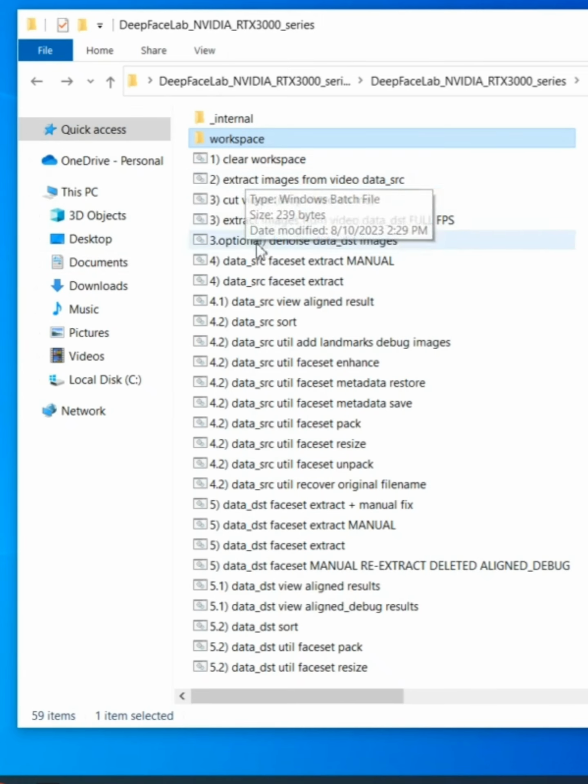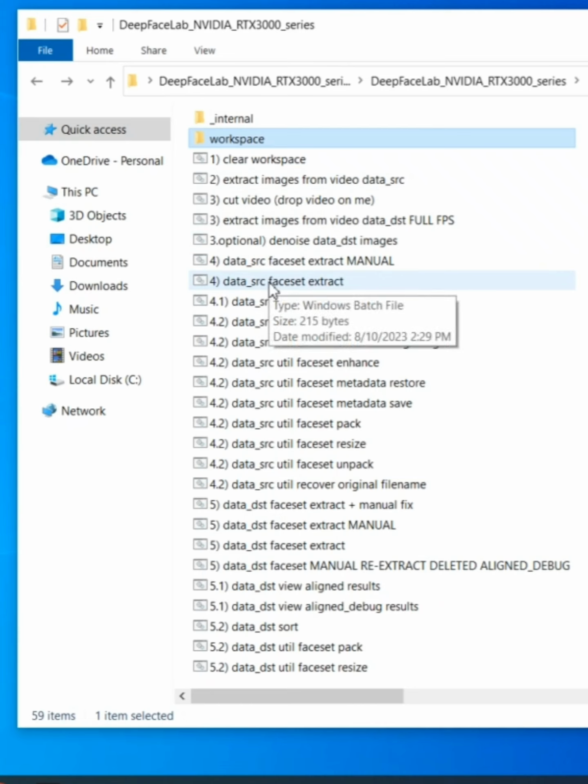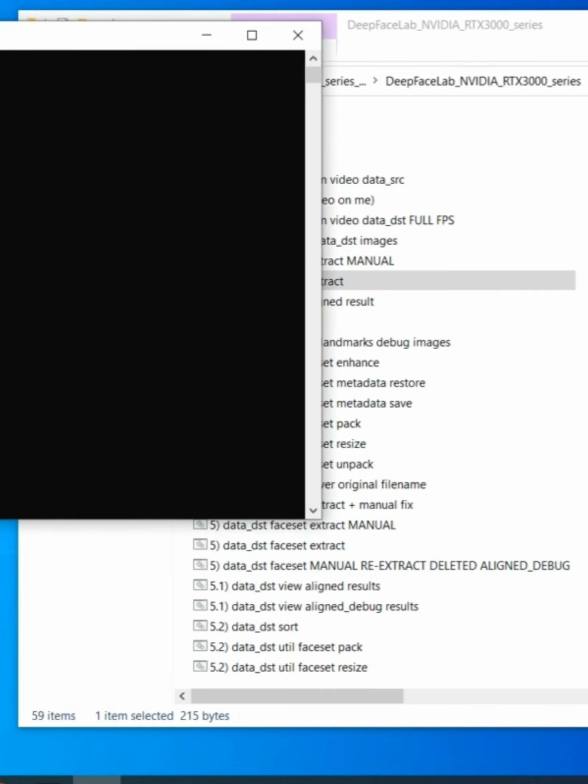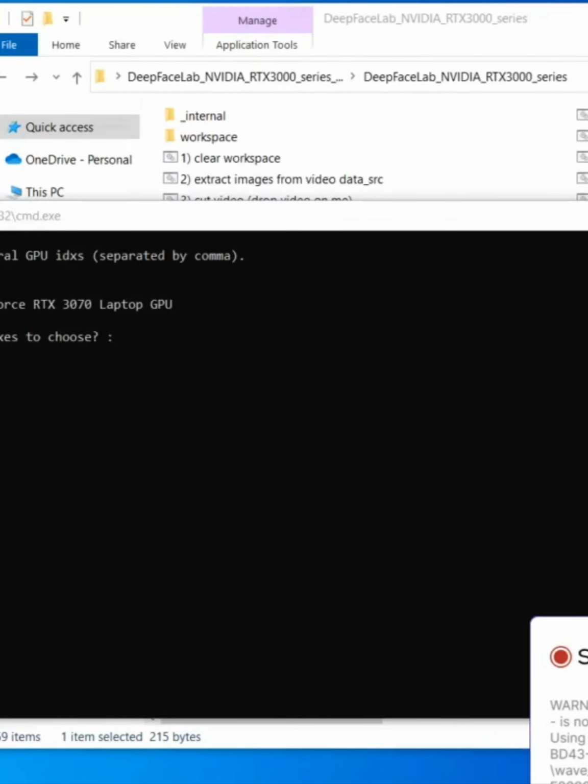So what we have to do now is a facet extract. Data src facet extract. Okay, let's go with this. So we're doing the facet pack. We have the option to choose one or several GPU indexes separated by comma. We have the CPU. Now it's asking if you want to use the NVIDIA RTX 3070 laptop GPU. By default, it's already on 0, which is NVIDIA.